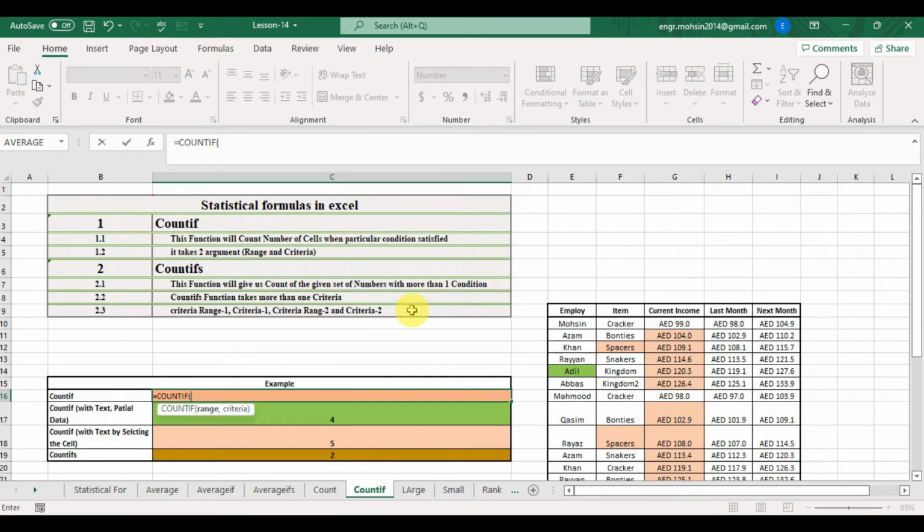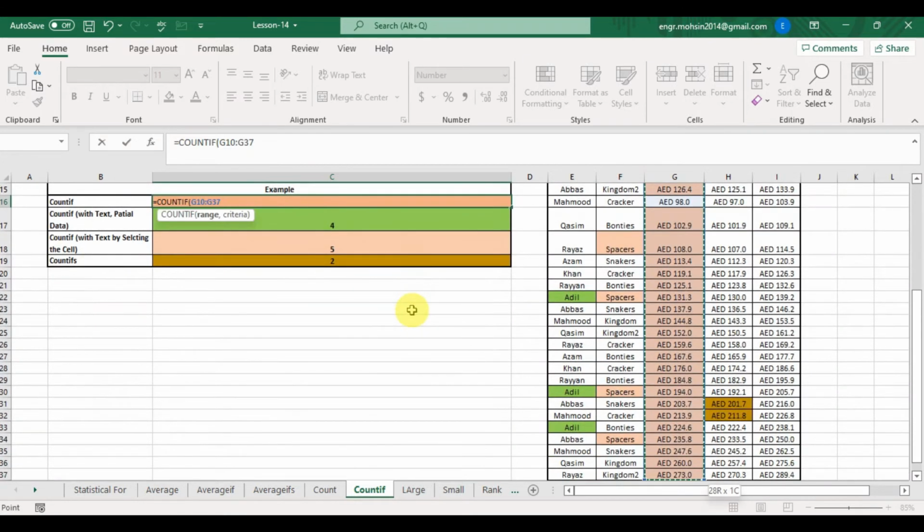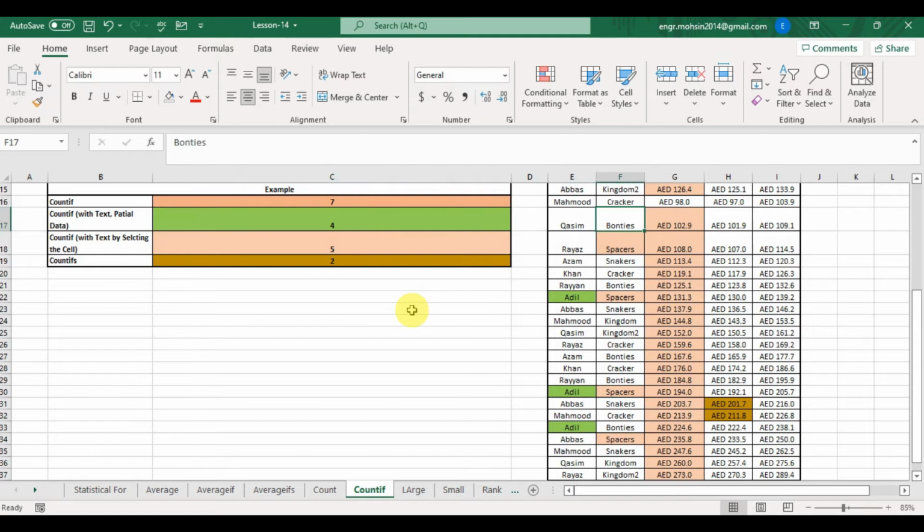CountIf. I will click the tab, and now I will select the range. So I will select the entire range from here, and now I will define my criteria: count if greater than 200, and close the bracket. It will give us 7, because if you check here, 203 and onward, these are 7 numbers. So it will give us the count for the numbers which are greater than 200.